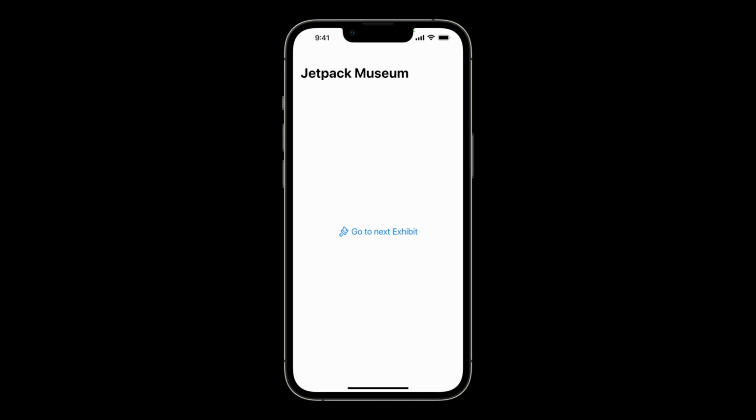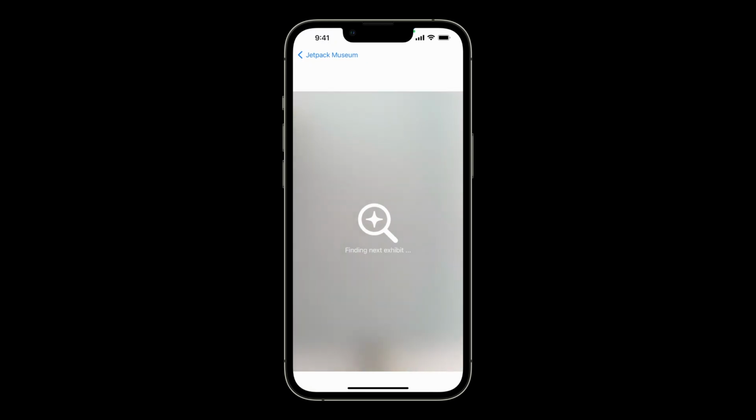Let's jump right into a demonstration of the possibilities this new integration of ARKit and Nearby Interaction enable with your application. I've got an application here for my Jetpack Museum that has ultra-wideband accessories to help guide users to the exhibits. Let's go find the next jetpack. As the user selects to go to the next exhibit, the application discovers the ultra-wideband accessory and performs the necessary exchanges to start using Nearby Interaction.